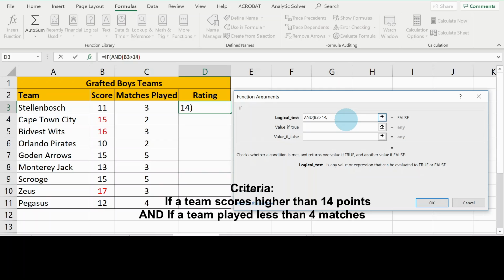Okay, if a team played less than 4 matches. So if a team played less than 4 matches, the next column I need to use will be the matches played. So I'll click on this section. If a team played less than, so that's the formula there that I want to use. So I'll put in my mathematical formula, which is the less than sign, and I put 4.